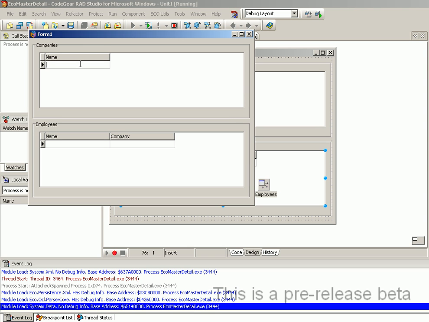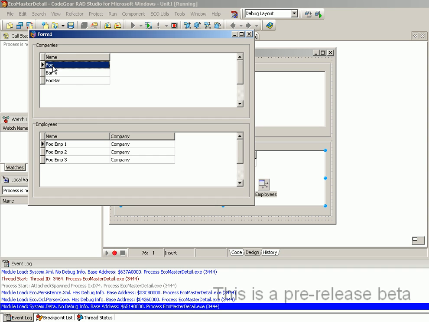Okay, as with any standard Delphi application using TDBGrid, we can simply edit inline if we want. Add a company, let's add another one. Let's add some employees. Okay, we'll add some to the other companies as well. And as you can see, when we select a different company, the employees for that particular company will be shown.